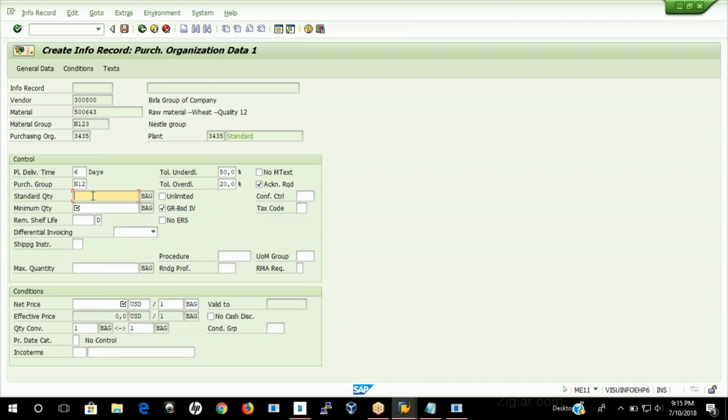So that means for this vendor, for this material, we are going to raise the purchase orders for this standard quantity. For example, I am going for 50 bags. 50 bags is a standard quantity, and the minimum quantity here is, for example, 25, which means any order raised with this material for this vendor must be a minimum of 25 bags, then only that order can be placed for the vendor here.